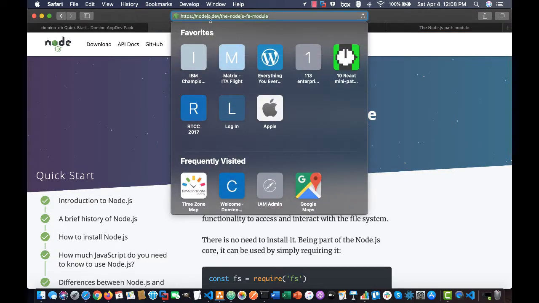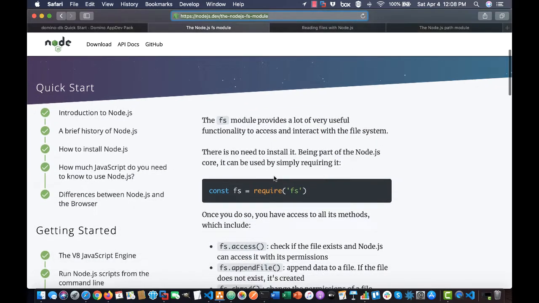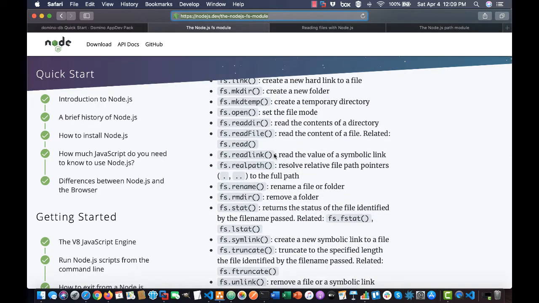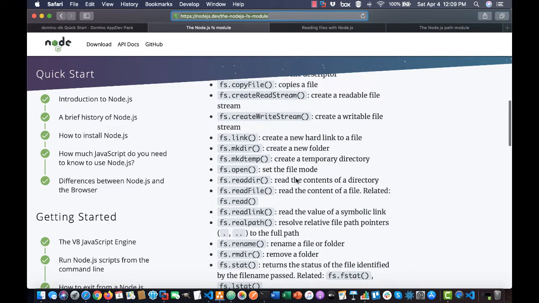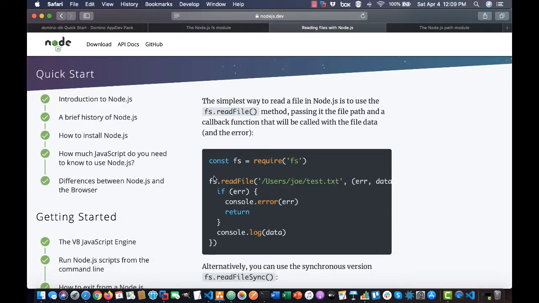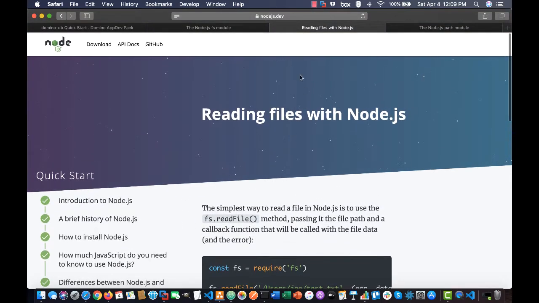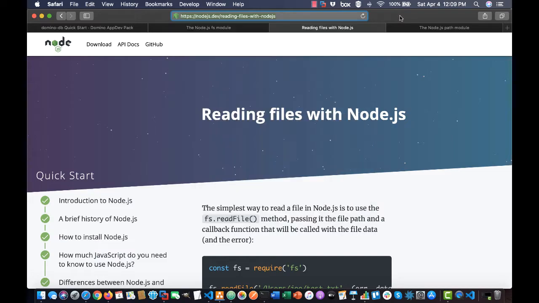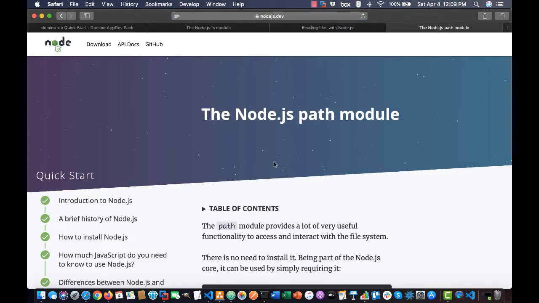But anyway, what is FS? nodejs.dev/the Node.js FS module explains what it is and how it works. And we're using, down here, we've got the read section. So I'll let you go ahead and read that. And then I've got another reference here, which is reading files with Node.js. And you can see here, fs.readFile, and it passes in the actual file and explains how all that works. The URL for that is nodejs.dev/reading-files-with-node.js.